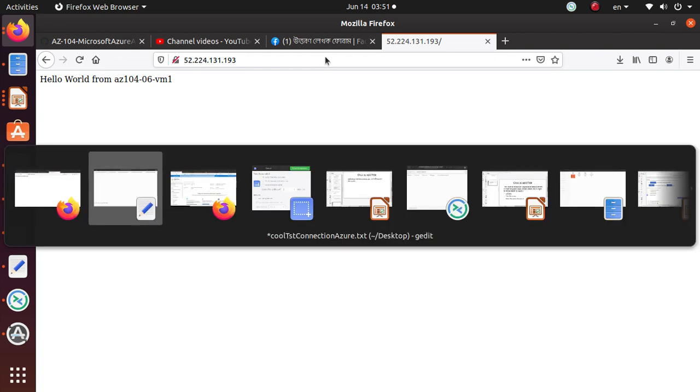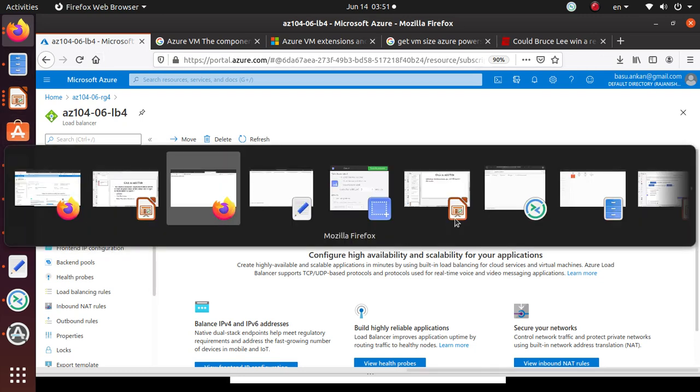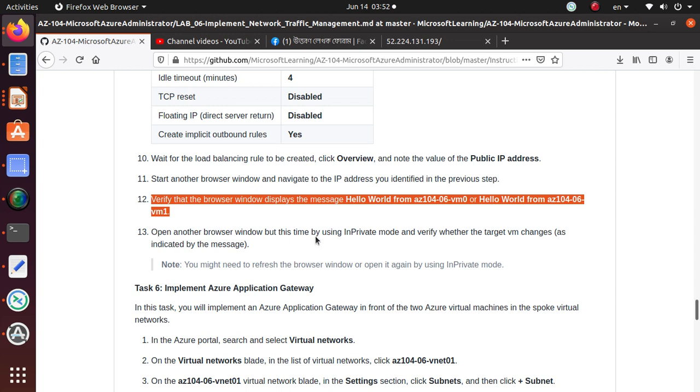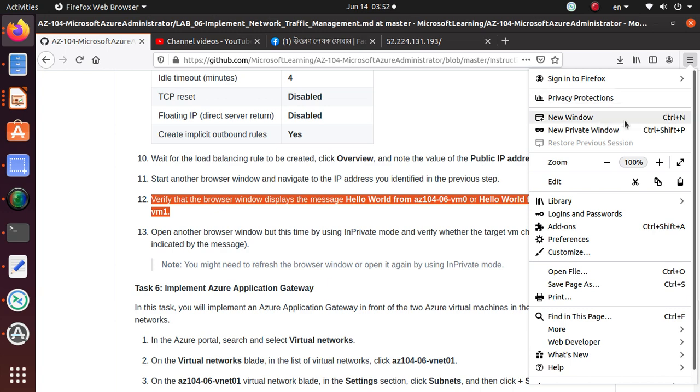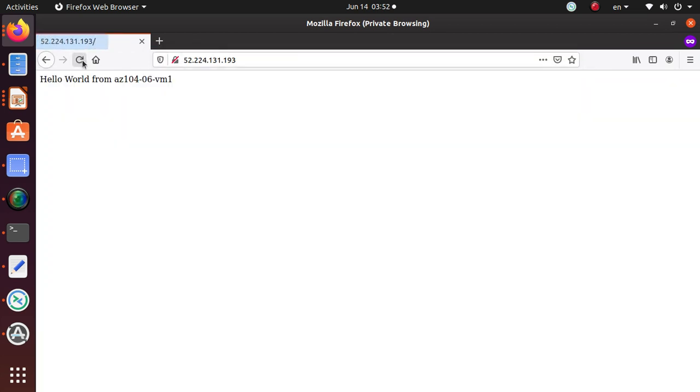Okay, so what we'll do, go back to the lab. Where is my lab? Here's my lab. No, this is not my lab. It's here. So verify the browser window displays hello from VM1. That's good. Open another browser window, but this time using in-private mode, and verify the target VM. You might need to refresh the browser window. So what they're saying is, what we just tried using the regular window, just open a new browser window and try, and then refresh a couple of times and see if anything else comes up.